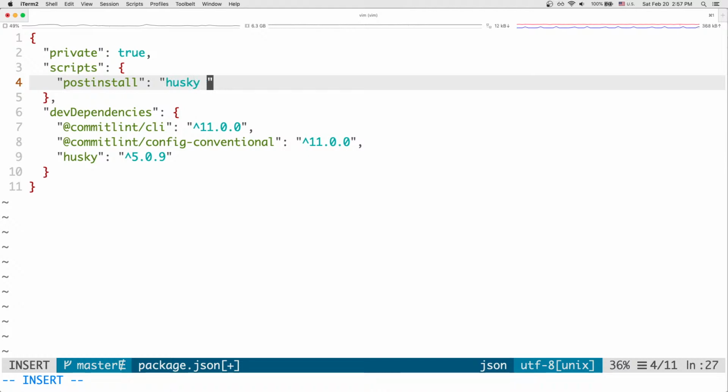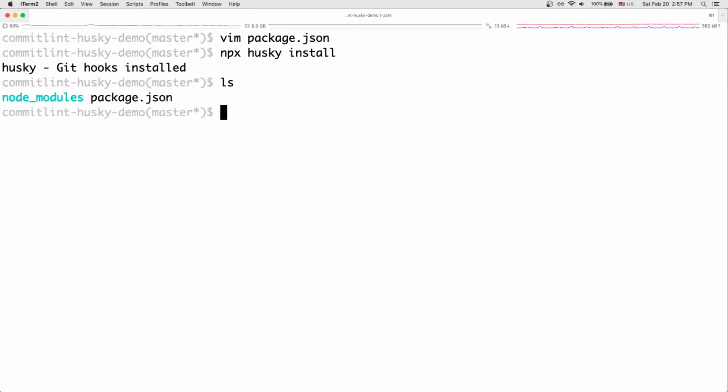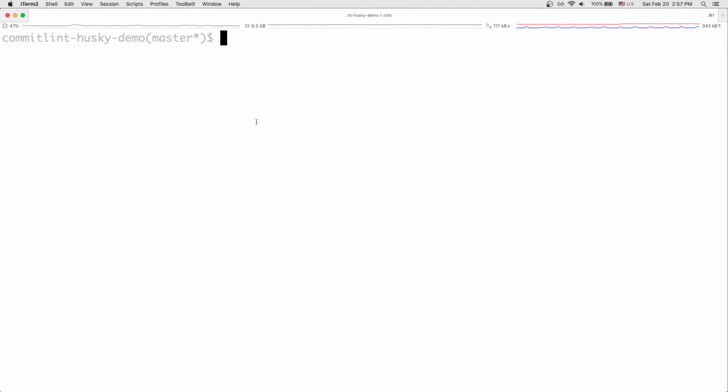And to install husky, we need to call husky install. And so to do that manually, you just do npx husky install to call the binary, and you'll see that, boom, husky git hooks installed. And if you do an ls, you'll see that everything looks good.